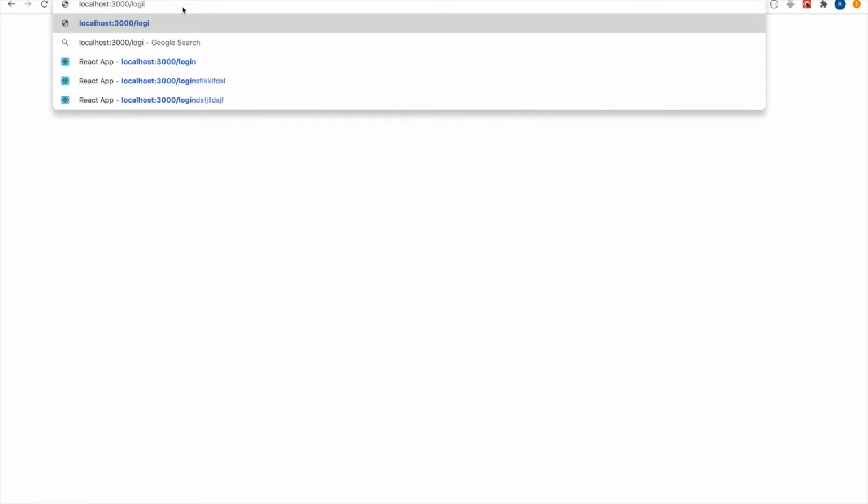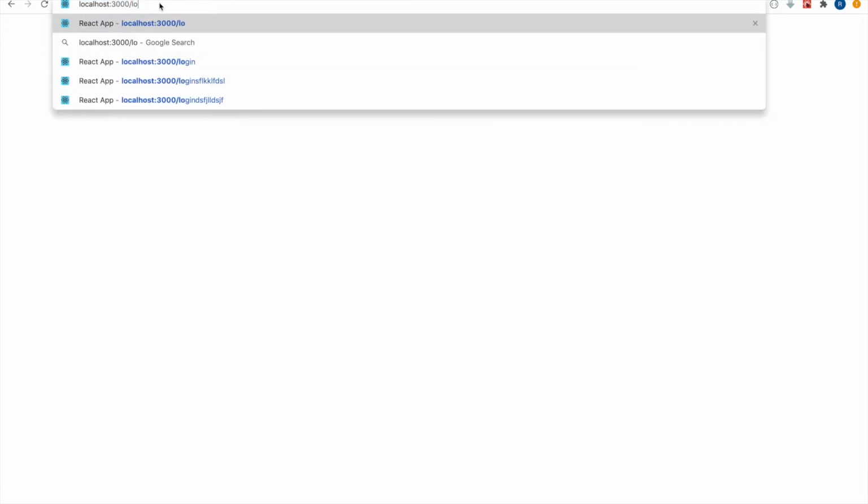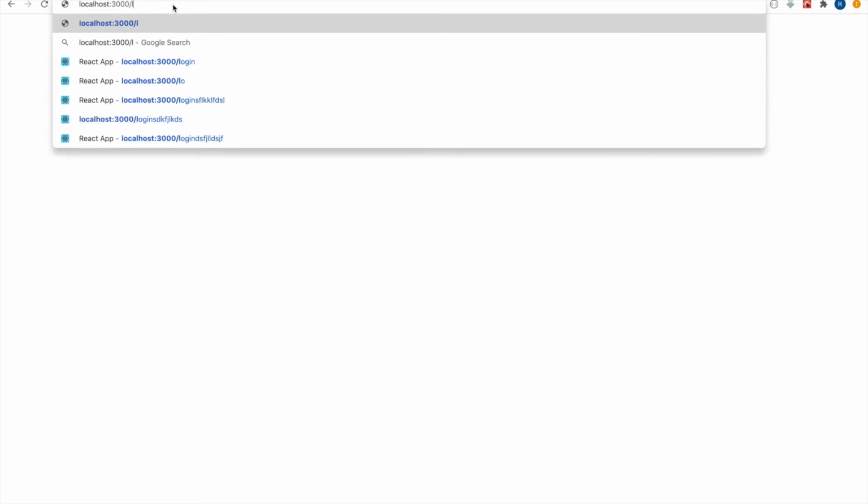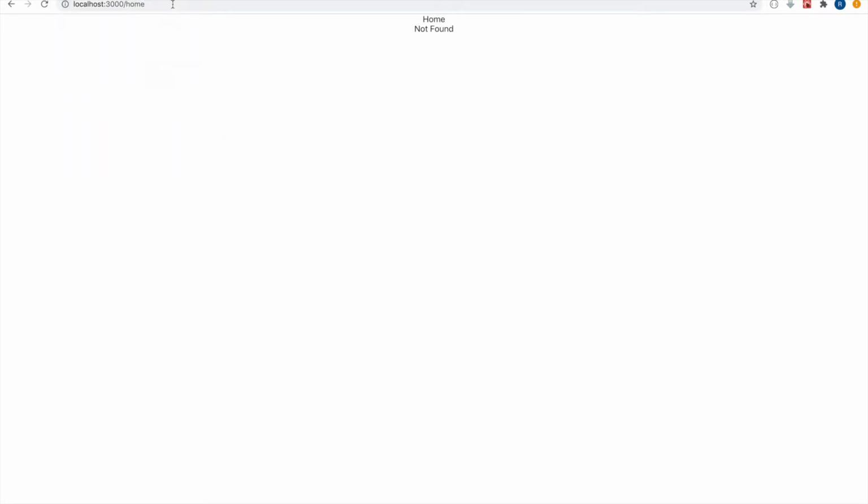Right? So if I enter like this, it is opening not found. Suppose if I enter like this, login, this not found. If I enter some random text like this, something home, see, I entered home, but not found is also coming and home is also coming.